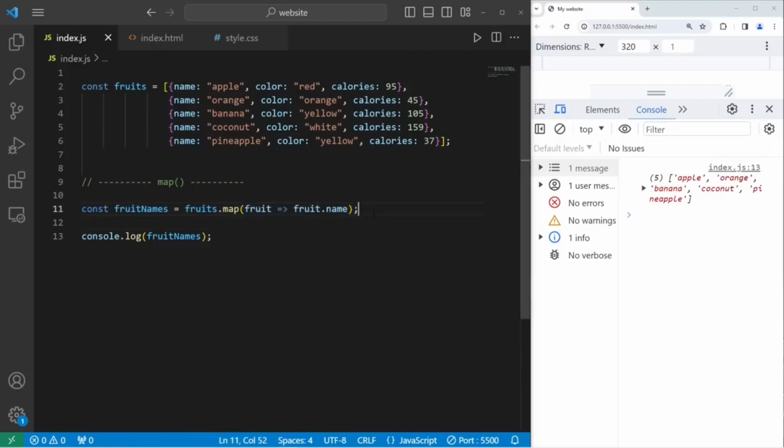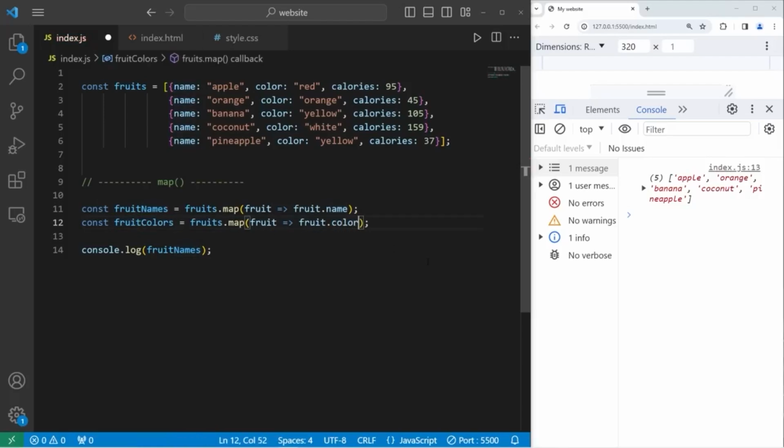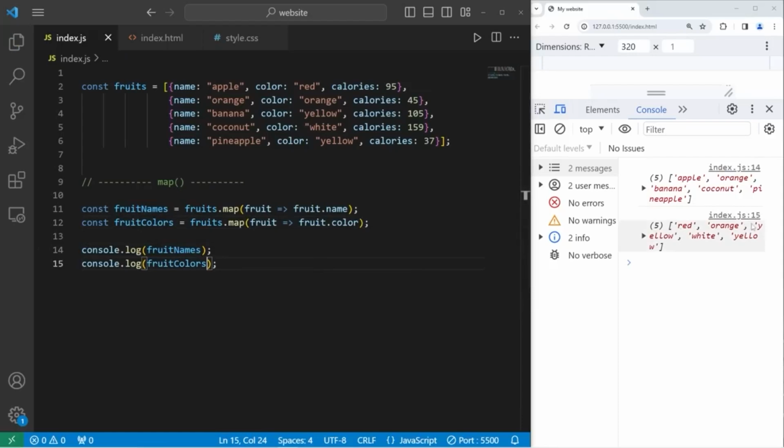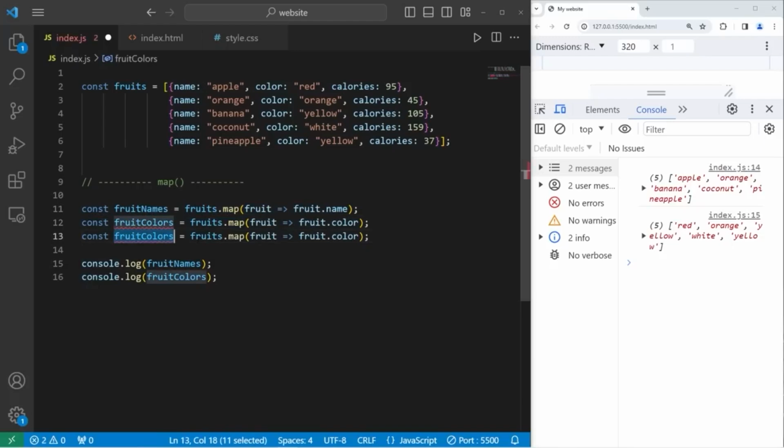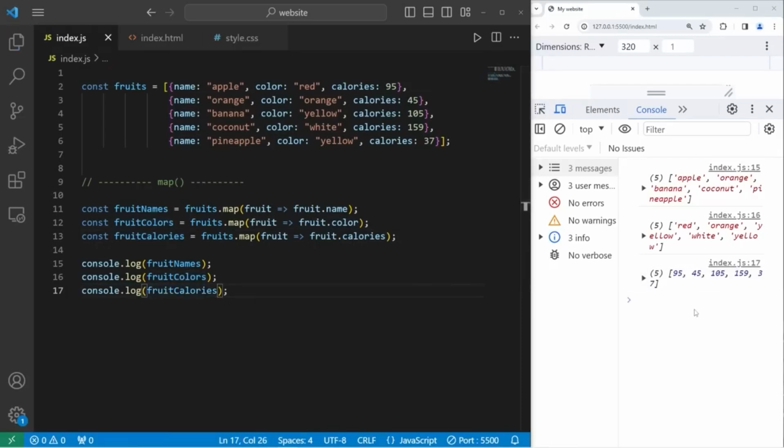Let's do this with colors. Fruit colors. Return every color property of each fruit. Then console.log our fruit colors. Red, orange, yellow, white, yellow. Let's do this with calories. Fruit calories. Return each calories property. Console.log our fruit calories array. So the map method will return a new array.